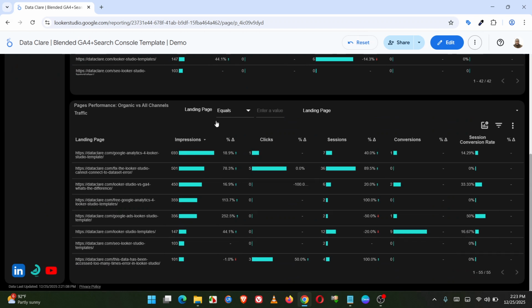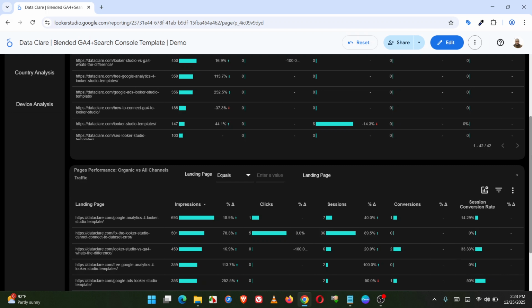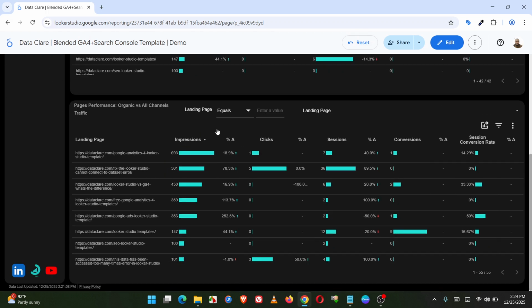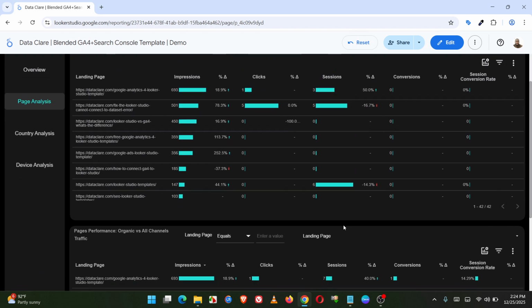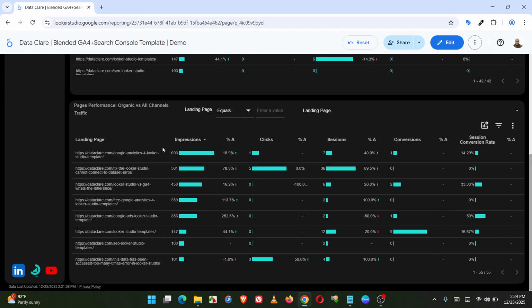Then the second section, again, is to analyze all channels. It also allows you to see the contribution of Google Search organic to overall traffic or overall conversions, so you can compare them head to head. This particular page has 3 sessions for just organic, but for all channels it has 7 sessions. It has 0 conversions for Google organic, but for all channels, it has 1 conversion. But you can also just see how they perform from impressions to conversion by landing page.